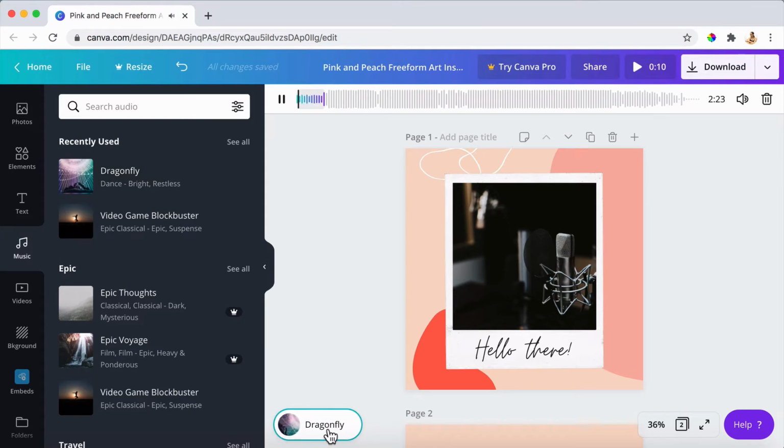When we click on the song, we can see the full song length, and by dragging the highlighted section, we can select which part of the song plays in our design. We can also adjust the volume of the song and remove the song by clicking the little trash can.